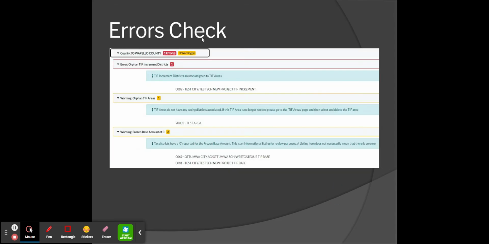Errors check, you'll want to make sure to run the errors check before you file your value. If there happened to be an error and you did not run the errors check, the system will not let you file with an error. So of course you always have to run that errors check. And so this is just an example of what that errors page might look like. Red errors do not allow you to move forward in the system and file. Yellow warnings are just sort of, hey, you better go check this out. Is this okay? Type heads up.